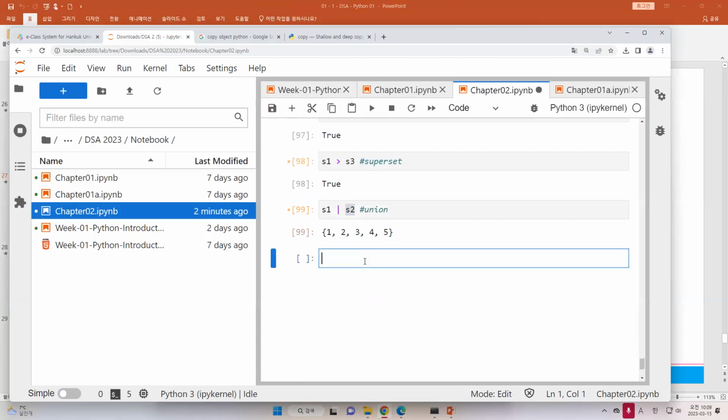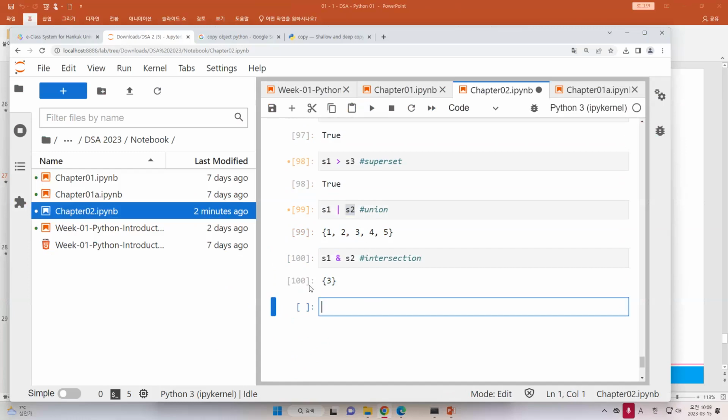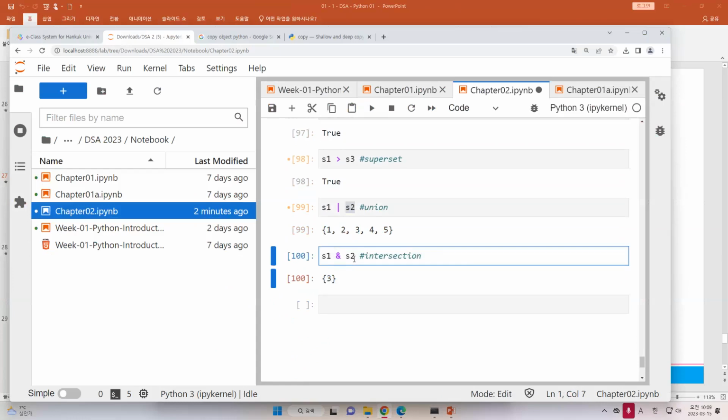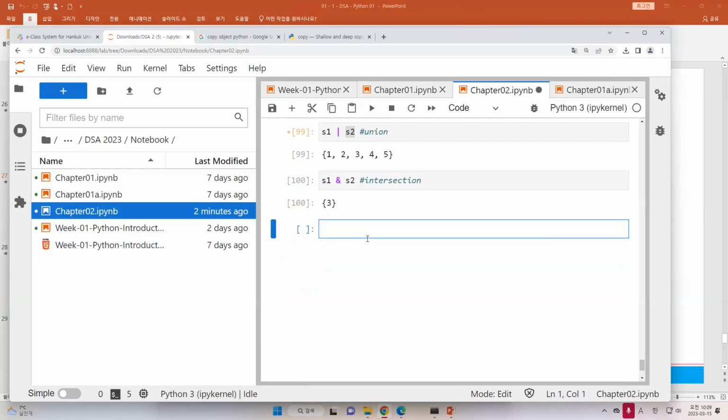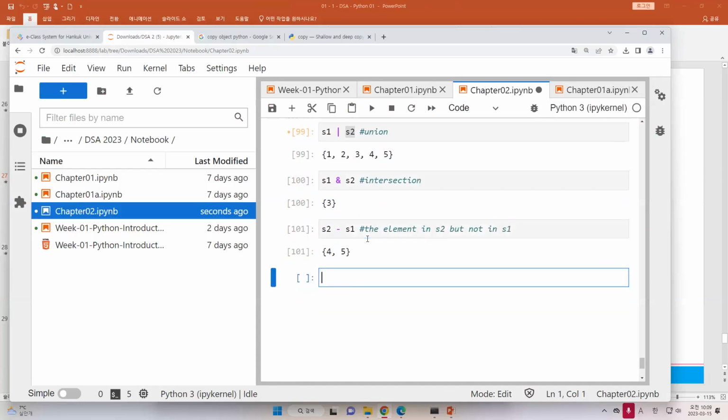I can also see the intersection. Is there any intersection between the two? Yes. It means the element 3 exists in S1 and element 3 also exists in S2. Now I want to know what the elements are that exist in S2 but not in S1. So we have 4 and 5, because 3 exists in S1.